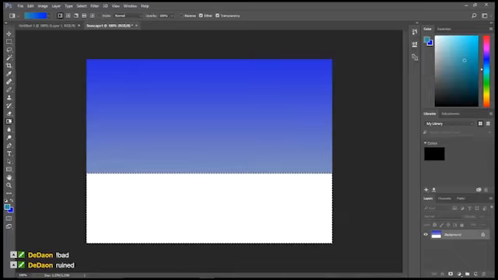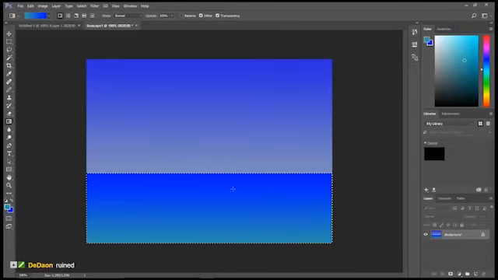So we're going to pick in this. We got that there. We're going to go from the bottom up this time. So it's darker there, and you got a nice horizon. So basically, we've got our sky, and we've got our ocean.